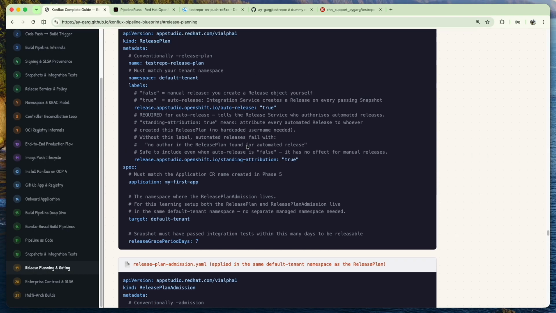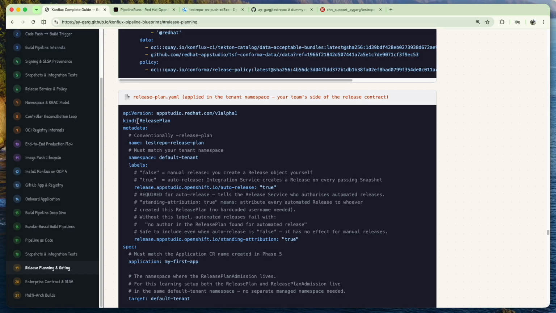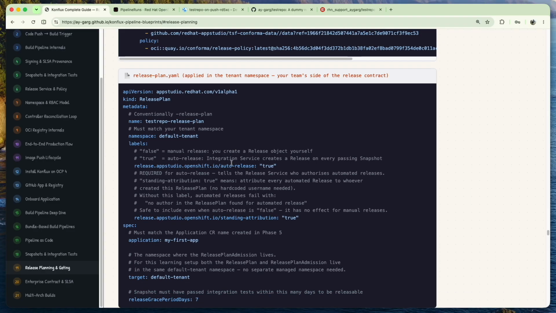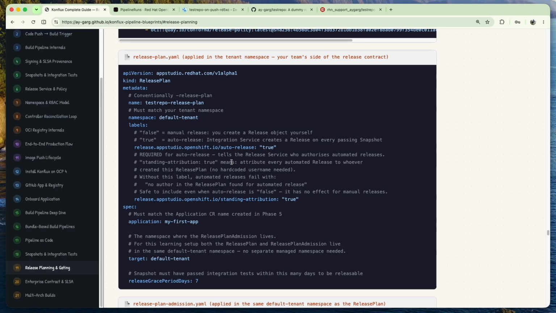And then there's a release plan CRD. Basically it has two major labels. The first label is auto release, which indicates that if any integration test passes successfully, then the release can be triggered. It will trigger a new pipeline run for pushing the images with the correct labels to the registry. And the other label is standing attribution, which includes the author details and all those things.